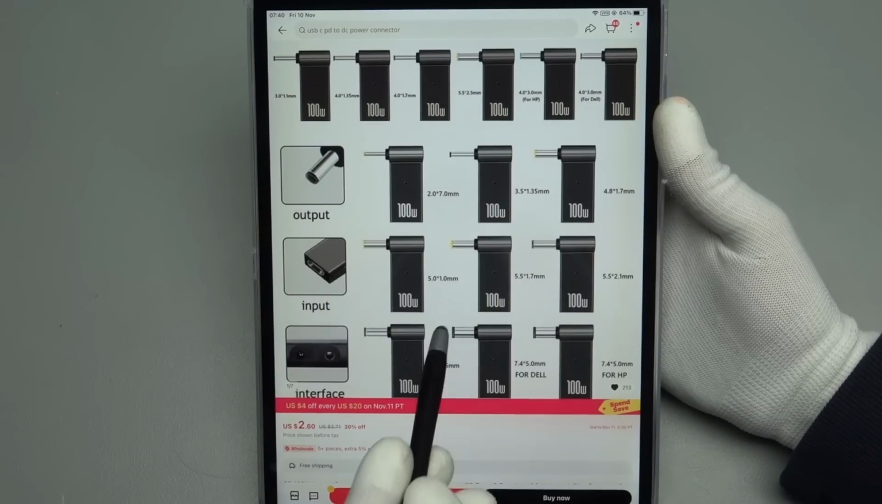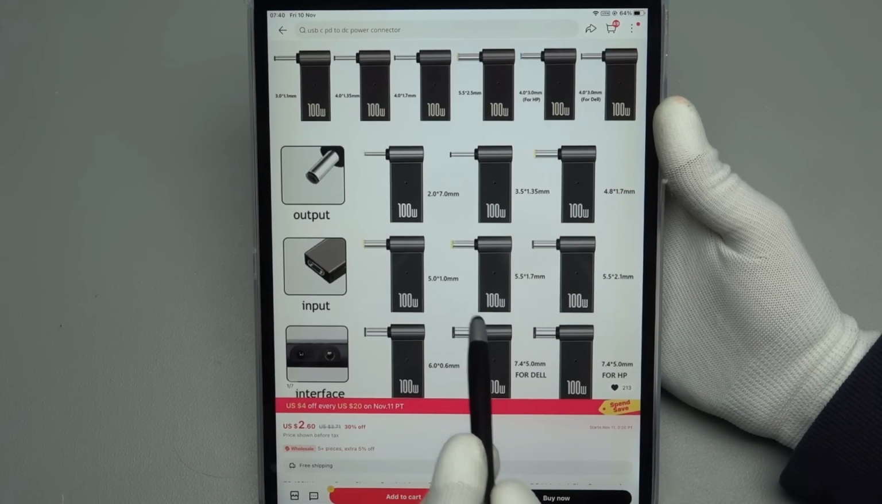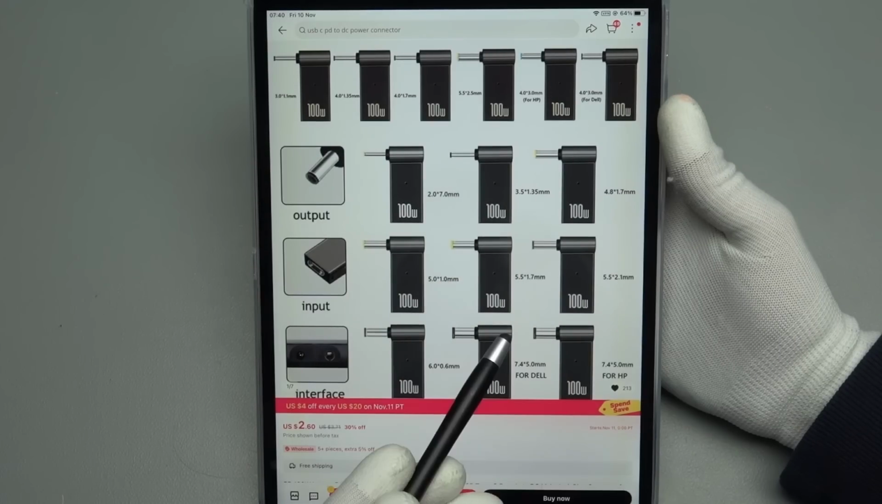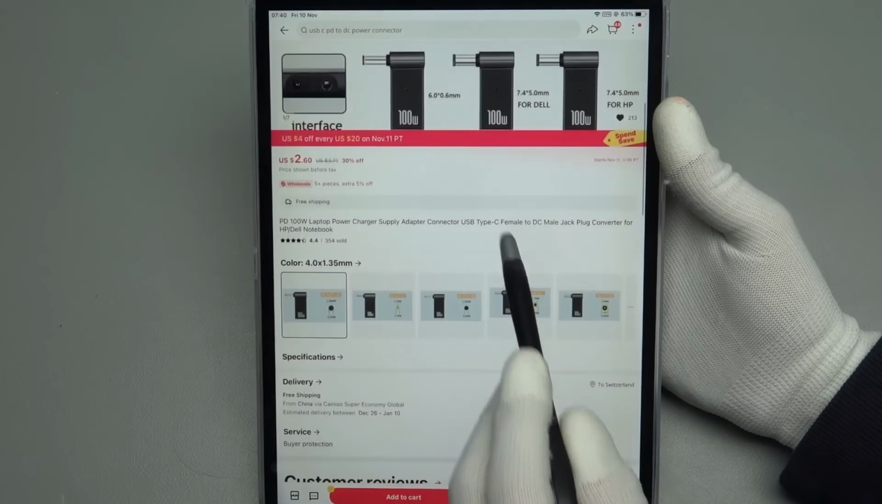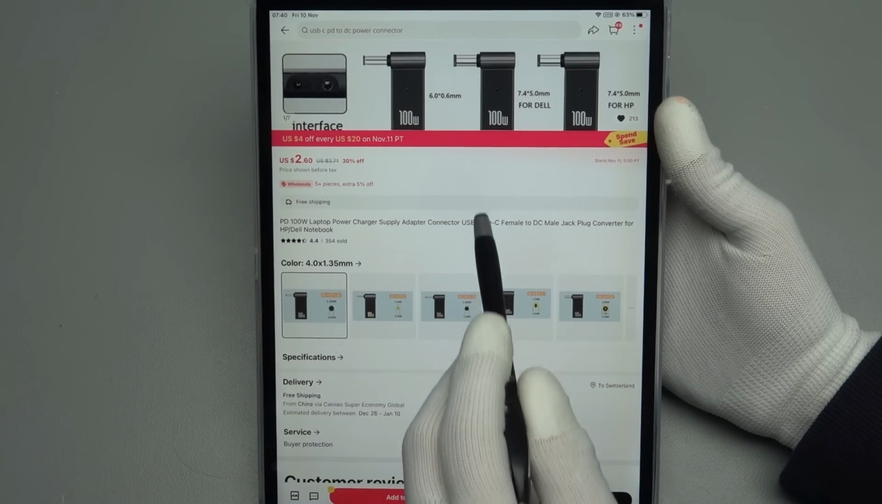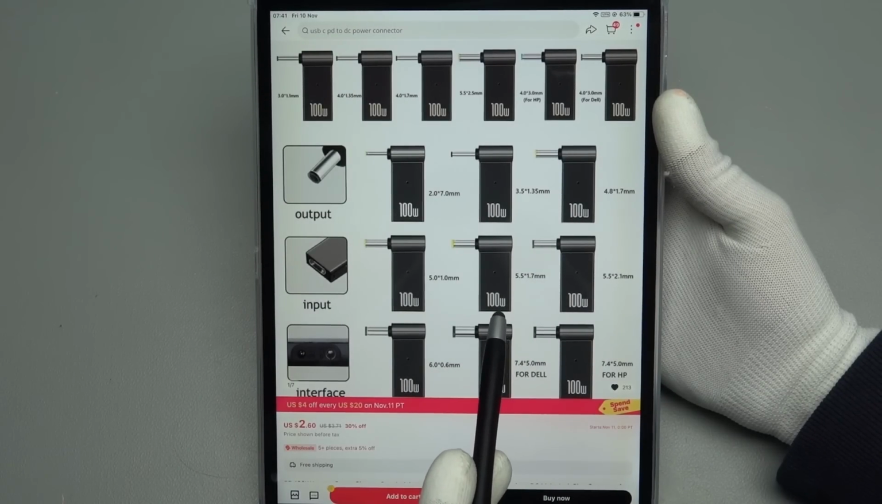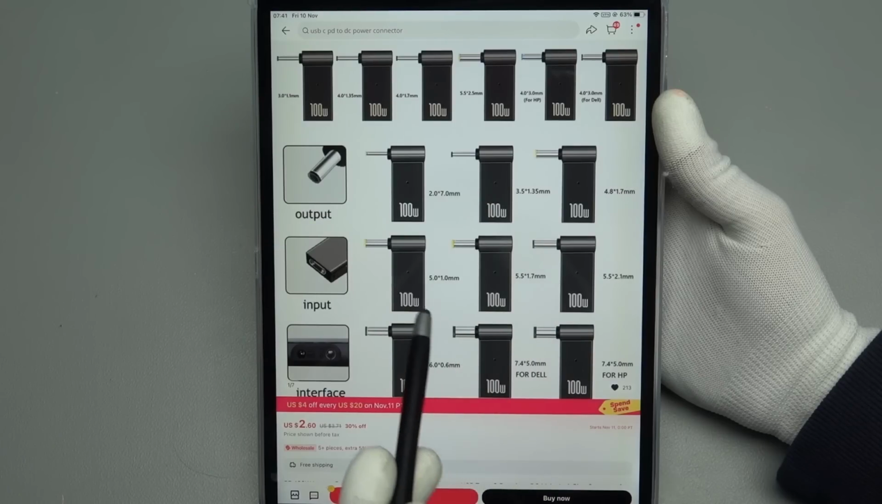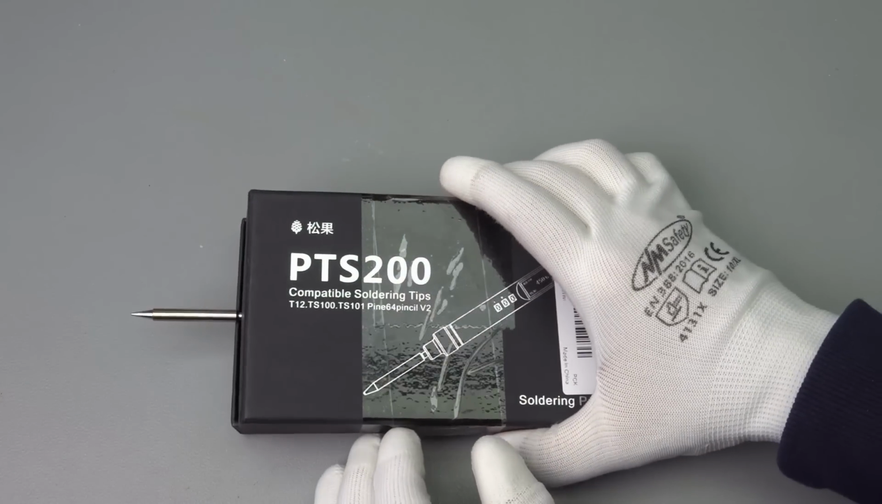And here you have a whole assembly of different connectors. I bought the one with a small connector for my old Samsung. They are $2.60 plus free shipping. So this is really not too expensive. Of course, all of them have a chip inside to advise the power bank or the charger to deliver 19 volts.